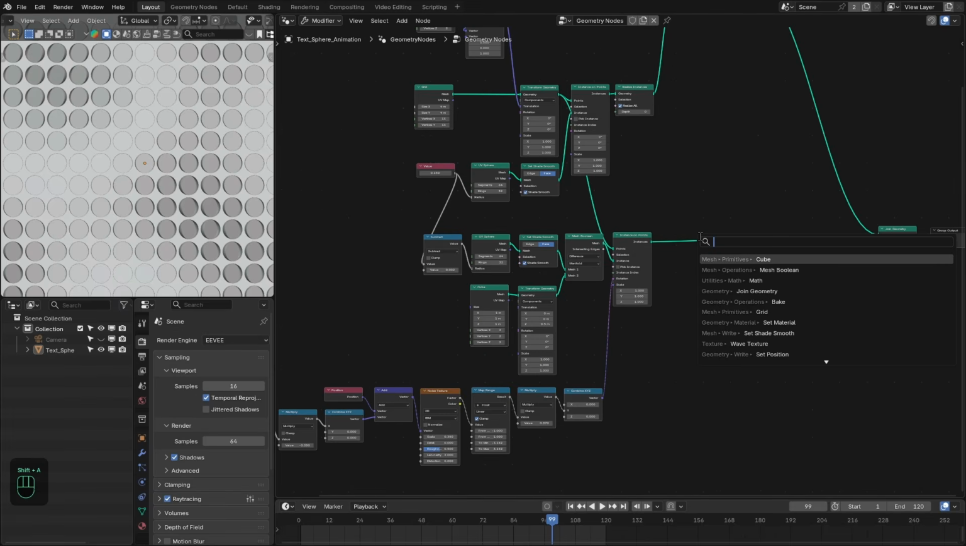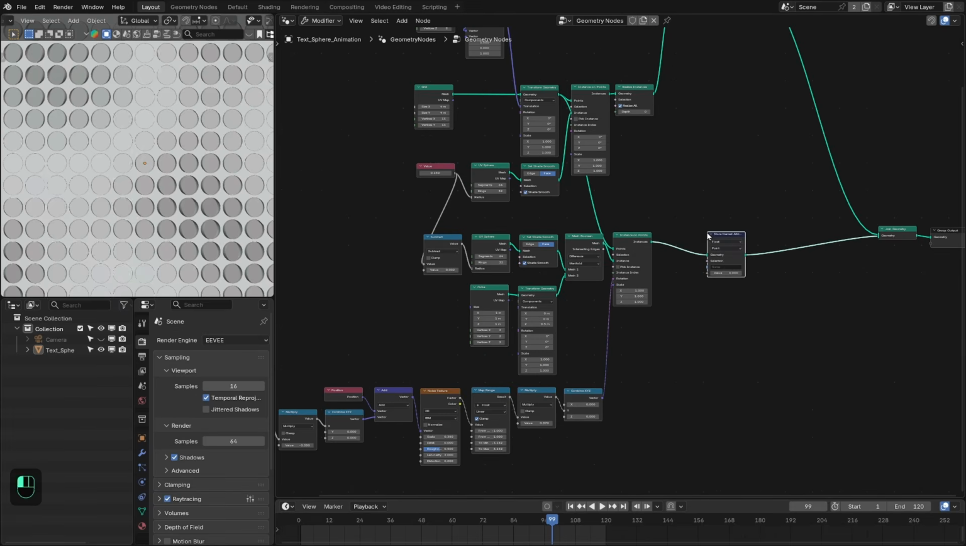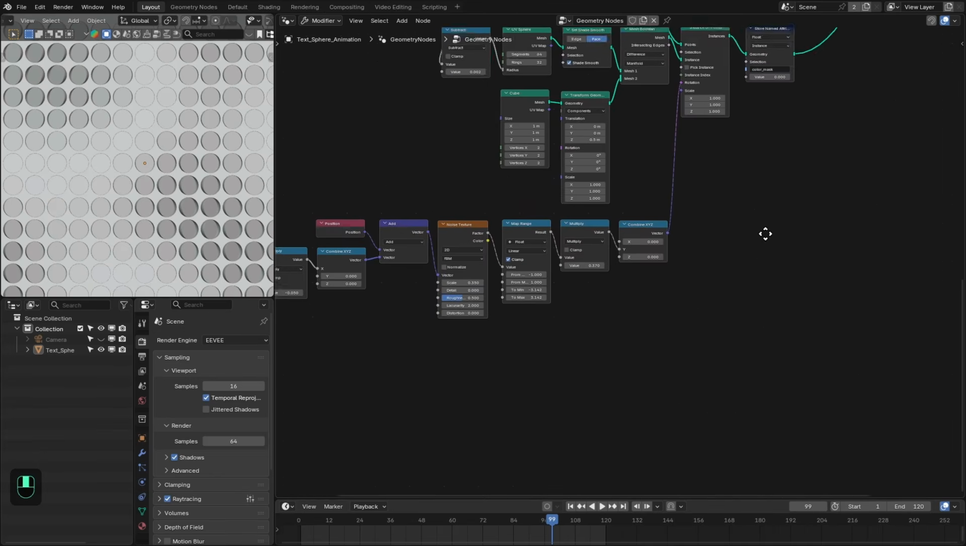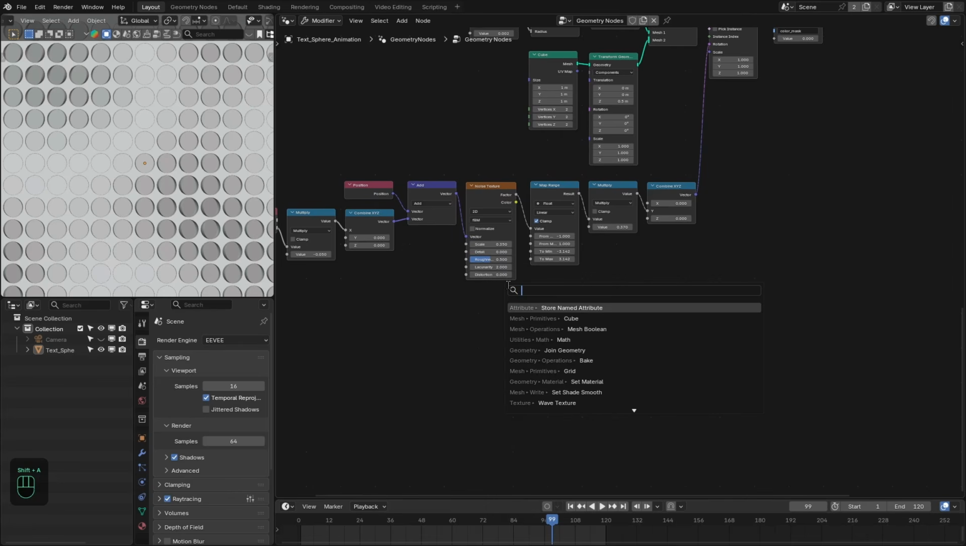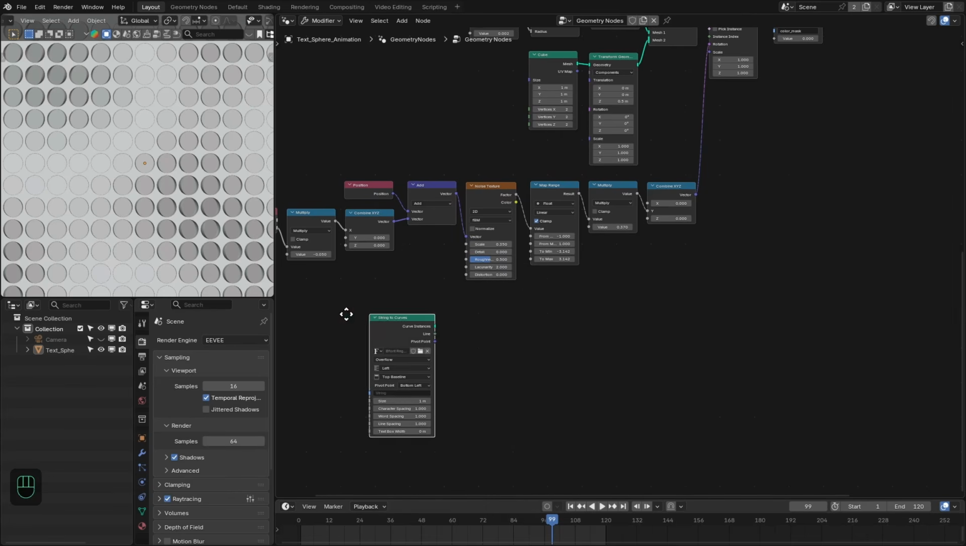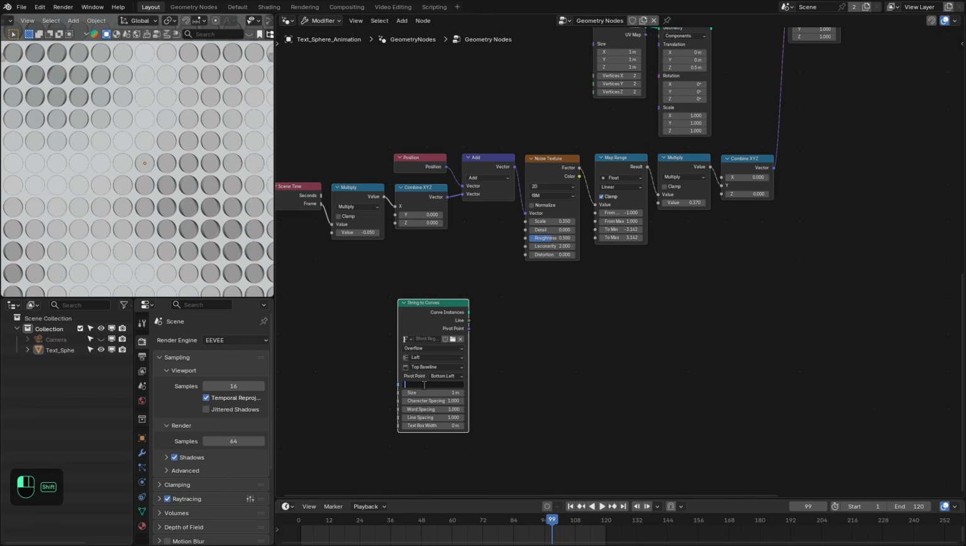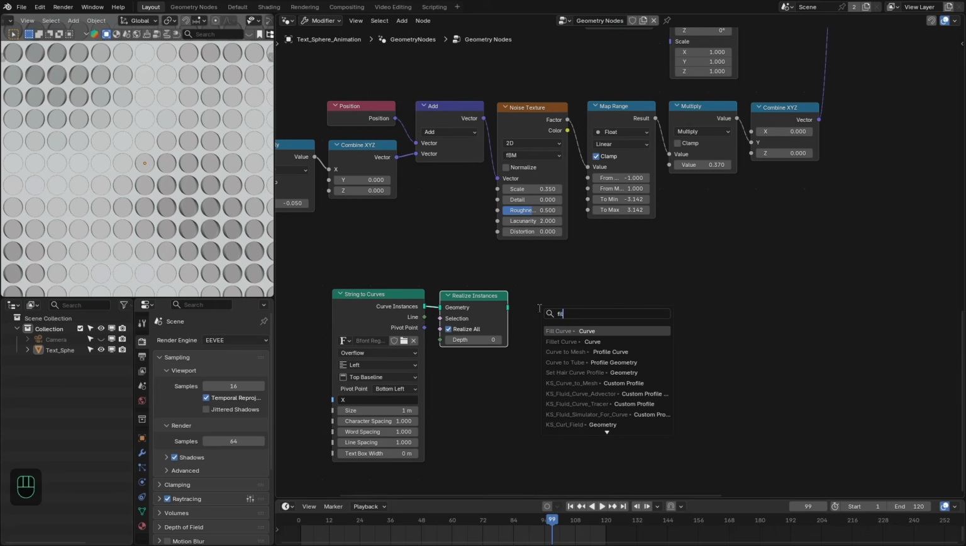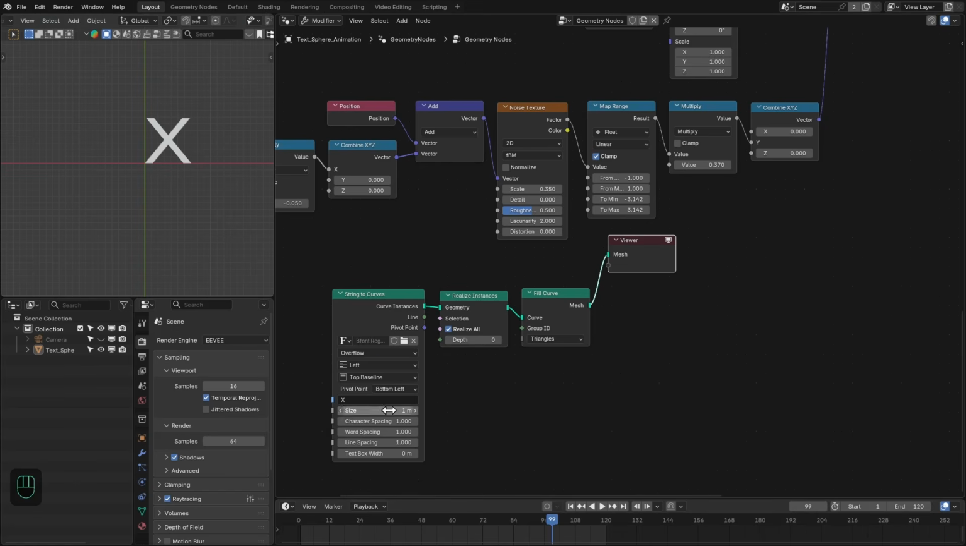Okay, so let's add the store named attribute node, change that to instances, and let's call this color mask. So here we're going to create the string to curve node, create the text. So let's type X here. Then we need to realize this because these are the instances. Okay, and after that we're going to fill this. So we have something like this. So let's first make this at the center, and then we can increase its scale maybe around this.